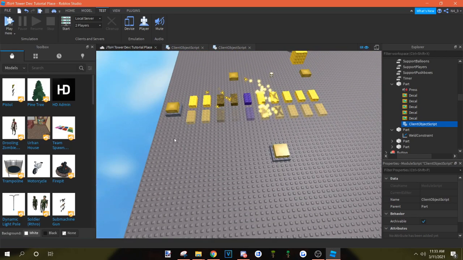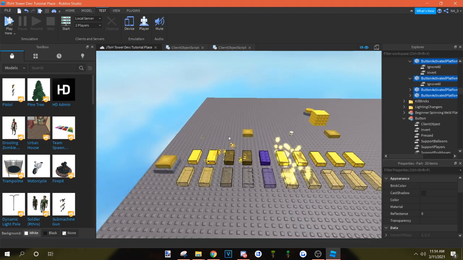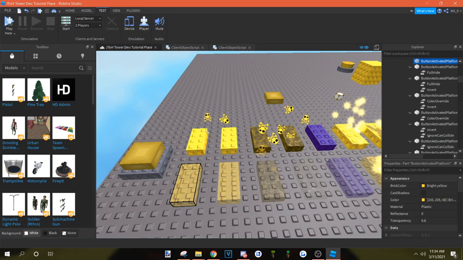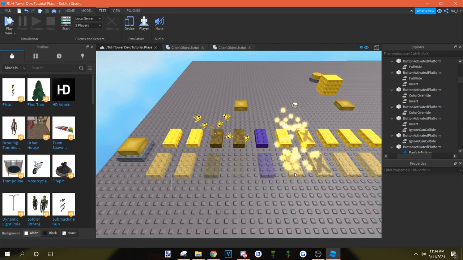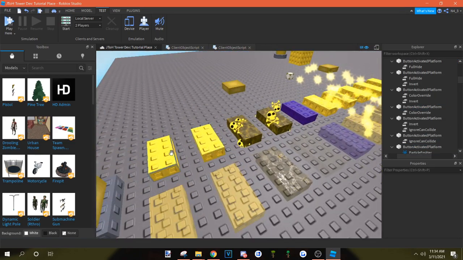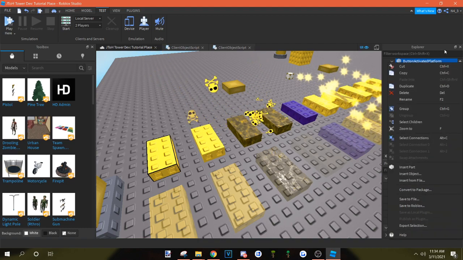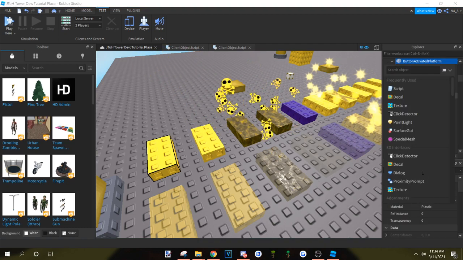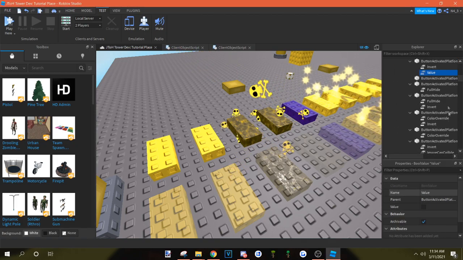Okay, I'm going to quickly select all of these and show you. So, all these right here are non-inverted. They don't have the invert value. Now, if you want to make a push button inverted, add in a bool value. You right-click on the object, insert object, and then you type in bool value, and then you go into name, and then name it invert.